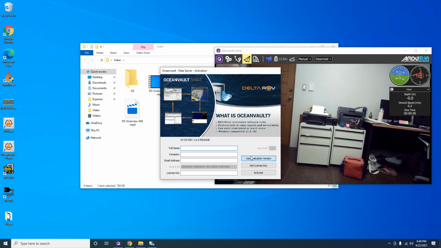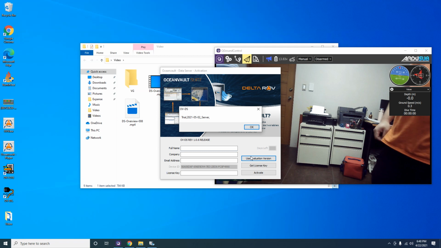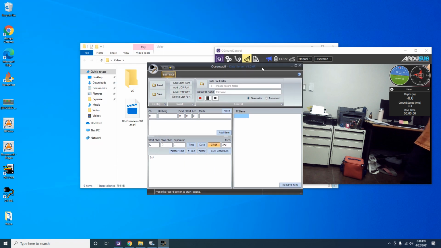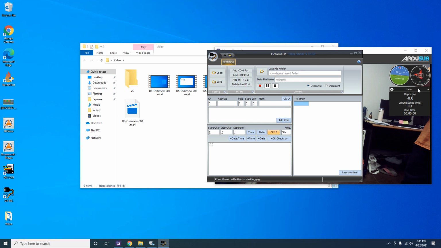What I've done here is I have QGroundControl so we can see the values on the side, and this way we can compare. So basically over here we have heading 149, depth minus 0.0.